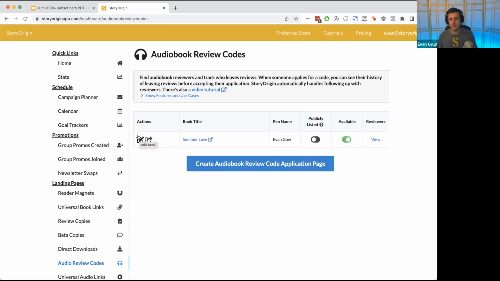And then you can distribute those promo codes through StoryOrigin, and all of the features that you get with the review copies feature we were talking about, like being able to vet their reviewer profiles, see how many of their reviews they've actually completed, etc. You get all those same features when you distribute audiobook promo codes through StoryOrigin. So since you only usually get a handful of these codes, like 25 or 30 at a time, you can always make sure that those codes are going to be going to people who will actually leave a review.